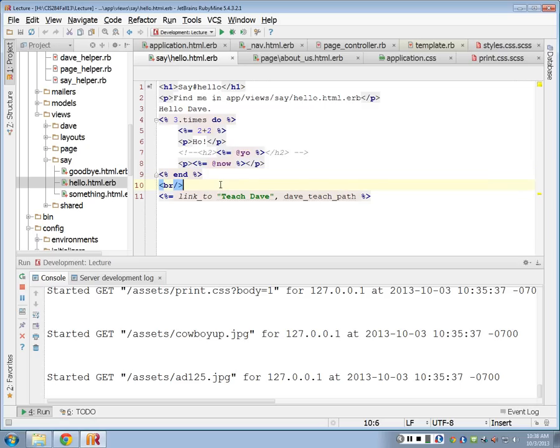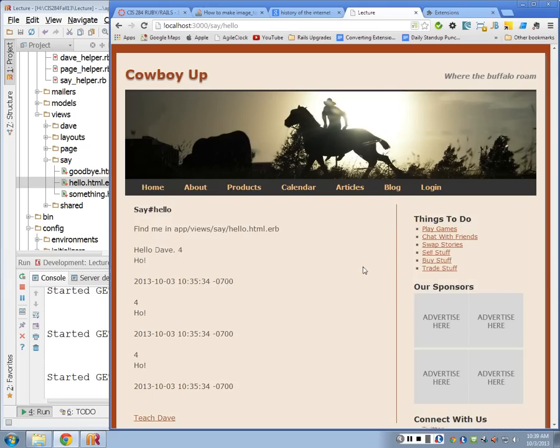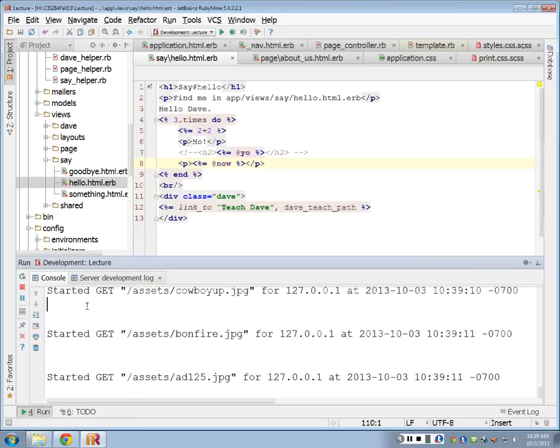Let's add a div with a class of Dave, right? And let's just put the link inside of that just to see what happens. So let's open that guy. And there we go. See, isn't that beautiful? Can't read my link anymore. Bad design, but it works.